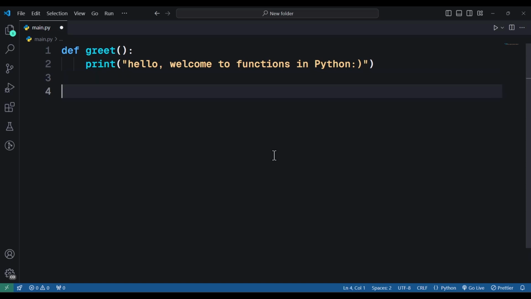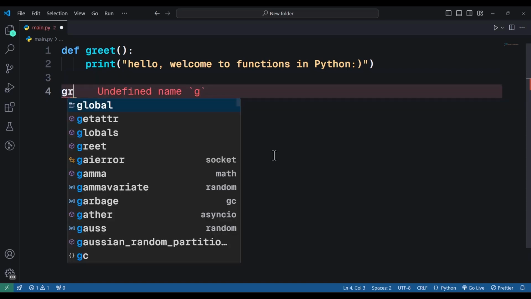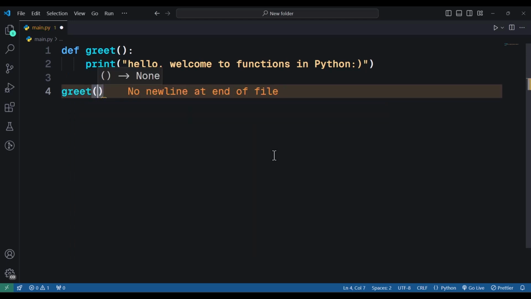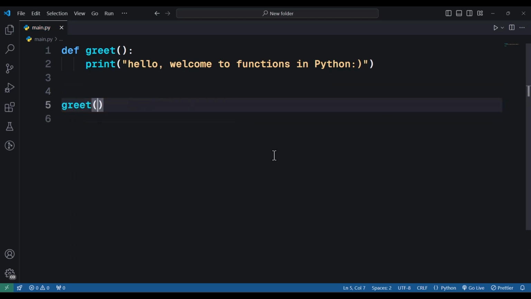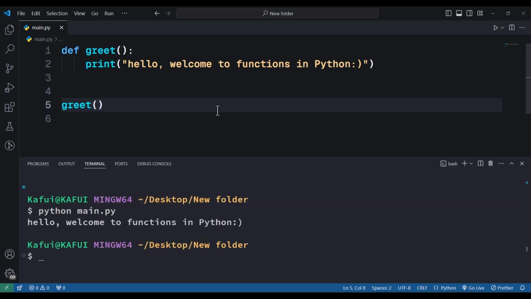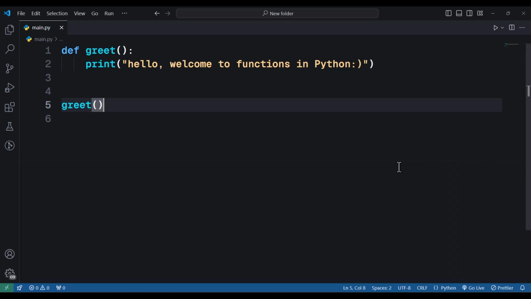In order to call or run the function, we write the name of the function, in this case greet, and then a set of parentheses again. This is how we run the function. So when I clear my terminal and run my file again, now we can see our message printed in the terminal, which is hello, welcome to functions in Python, with a smile.